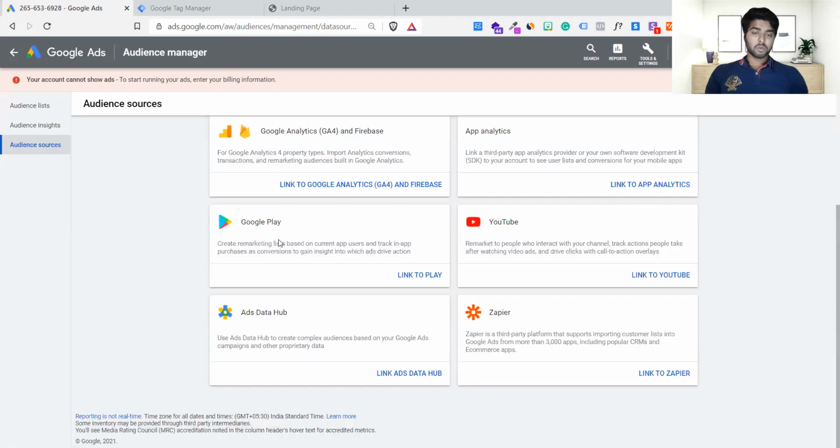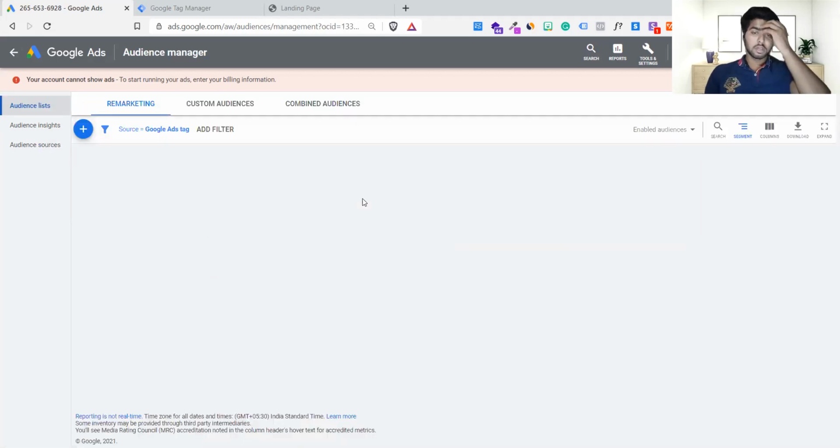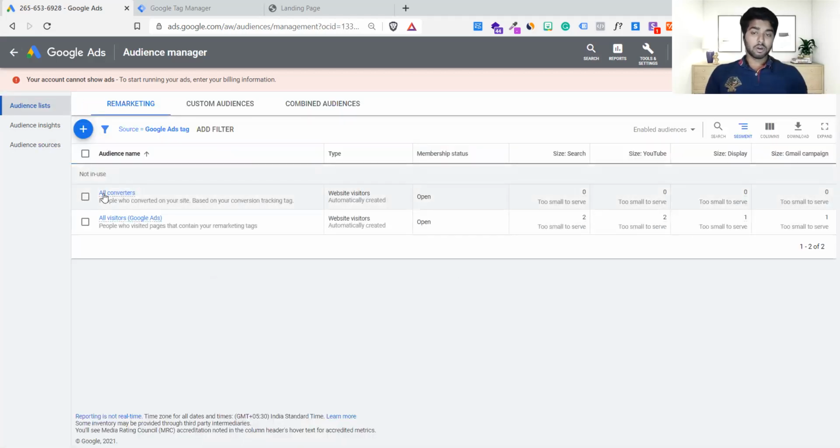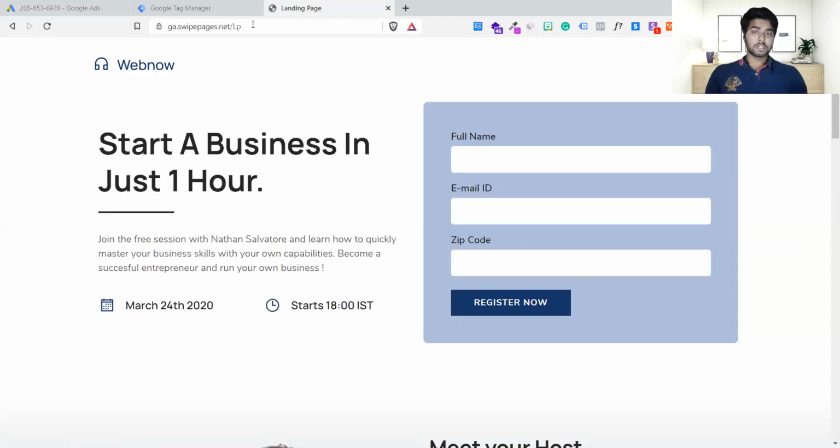This is the one. And if you want to see what kind of list you have created in Google Tag Manager, go to audience sources. Click on this 3 list. So you will get the 3 lists: all converts, all visitors. Basically, those people who visit this domain will get counted.